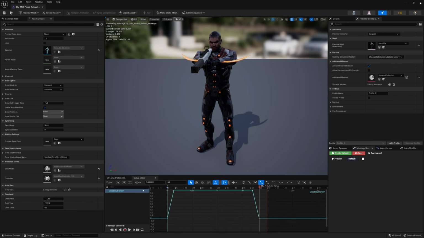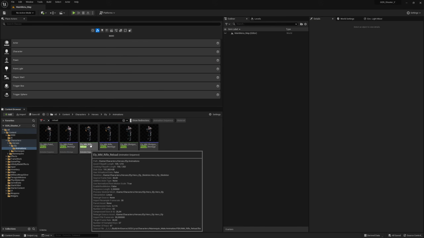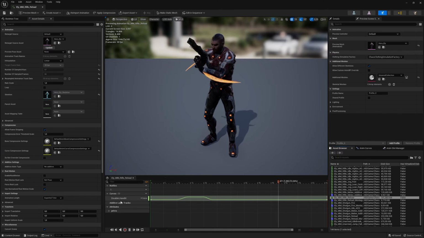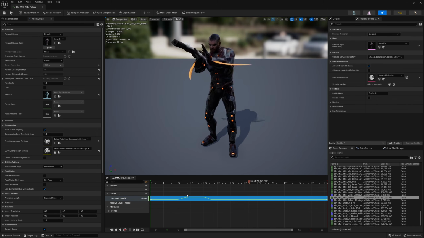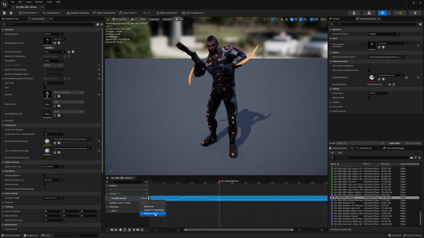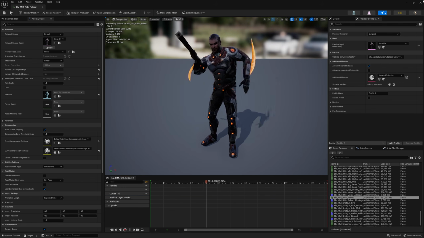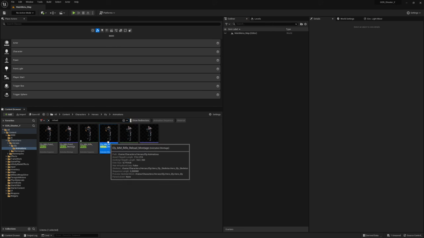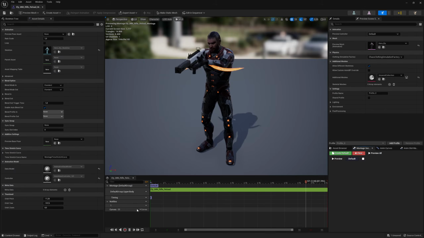Compile and save, or not compile, just save. And then we have the rifle reload. For this one, we have a disable hand IK curve in here, but it's actually way too small for the way that we are using it. So we're simply going to remove the curve from here, and then open up the montage and add our own one.